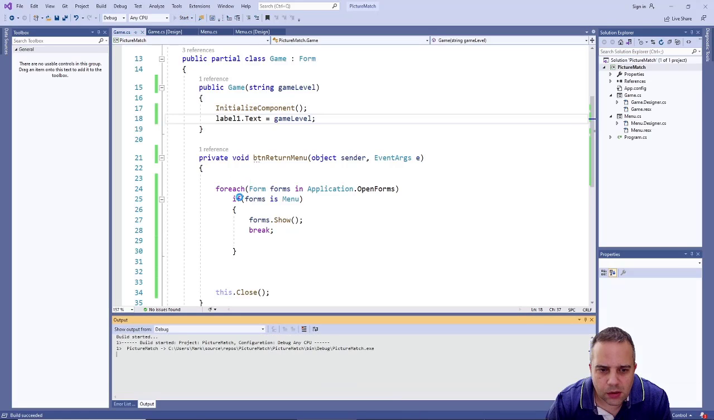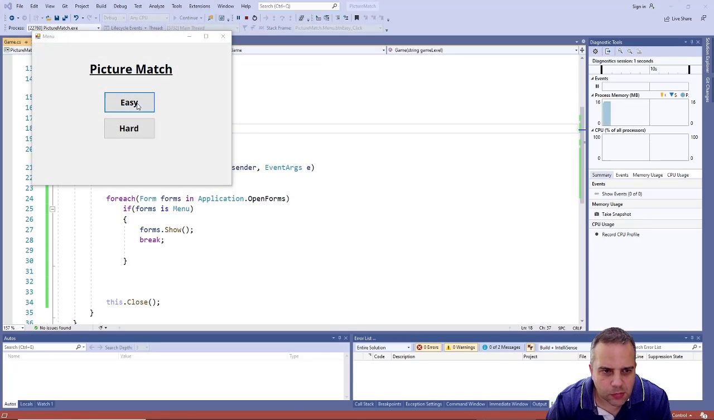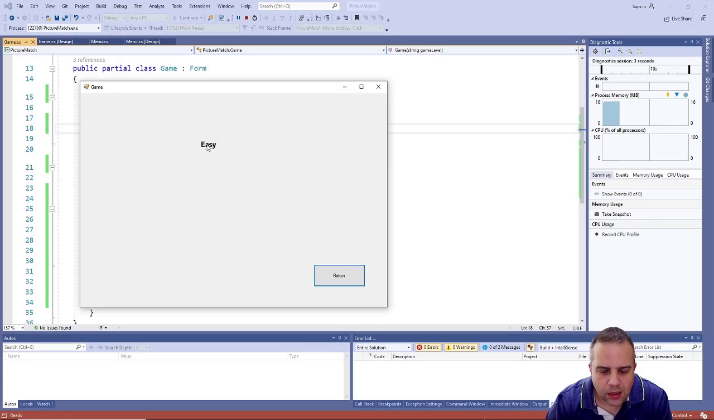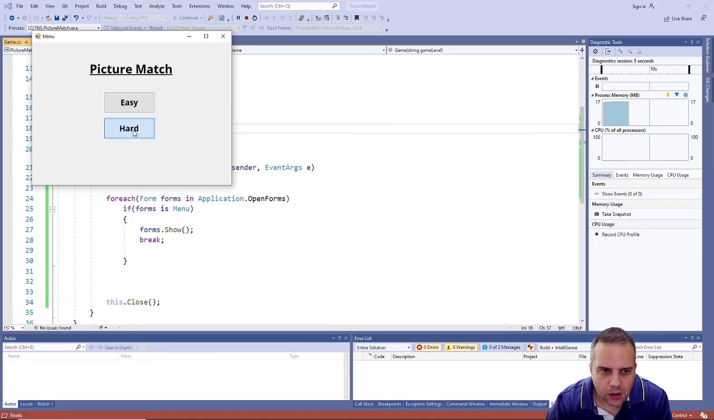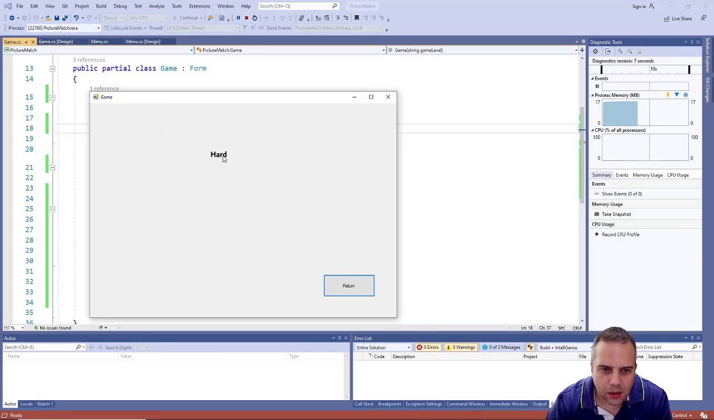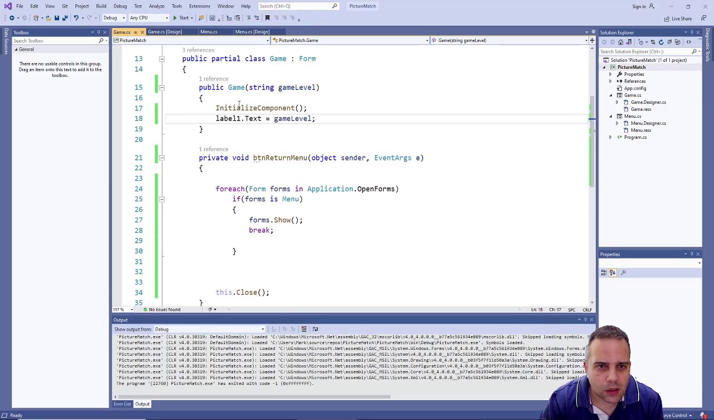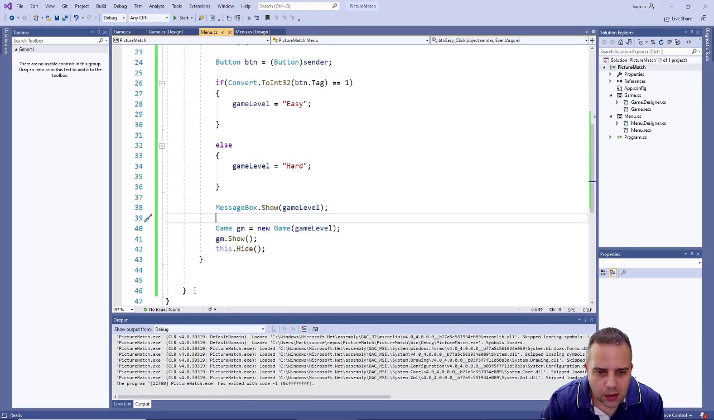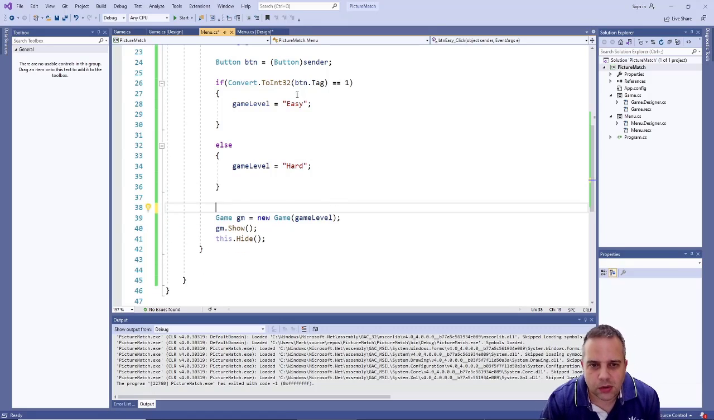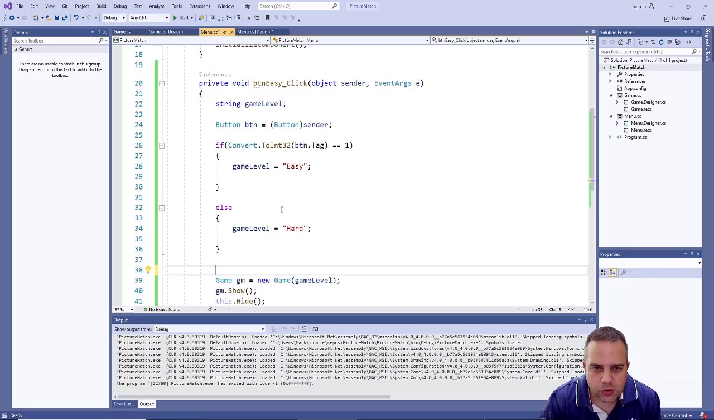Now when we run it, I can't remember if I left the message box on or not. I did. Easy, easy, turn, hard, hard, hard. So we are passing the information from one form to another. Very good. Close out. But let's get rid of our message box. I think we've proved that we're able to pass from one form to another.